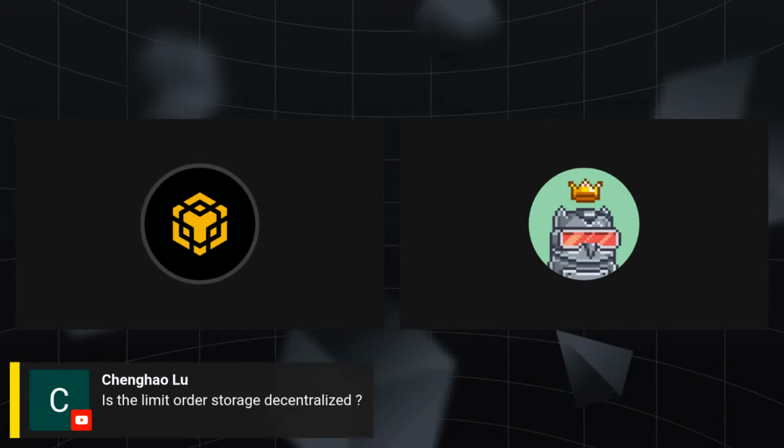Yeah, there is a question from Chen Hao, I think. Is the limit order storage decentralized? In terms of the storage right now, we do have only the API of the Vantage Labs.